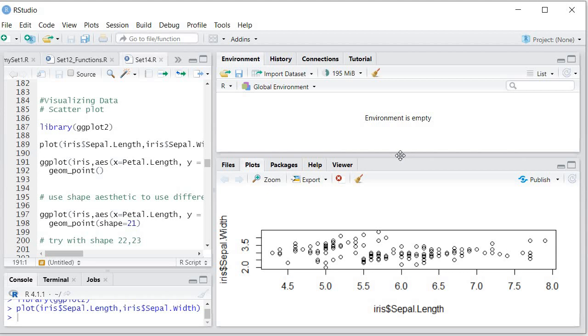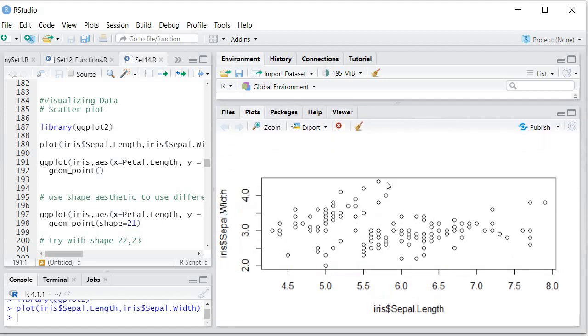And here you can see, clearly, the scatter plot which we have created. In the x-axis you can see the iris dataset sepal dot length and iris dataset sepal dot width, and this is the scatter plot which is getting generated.